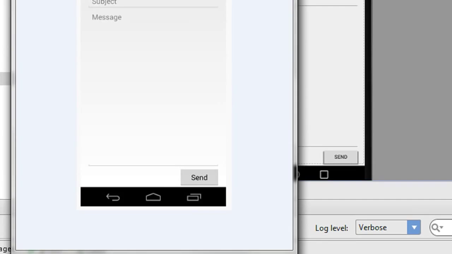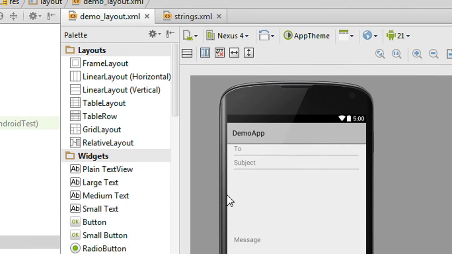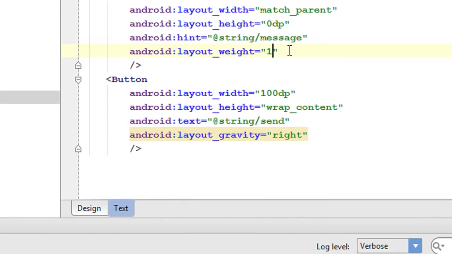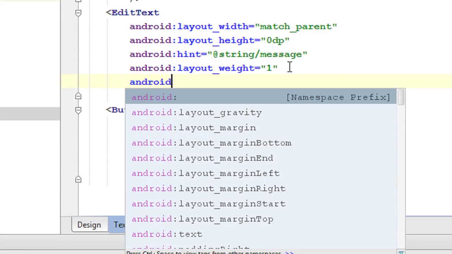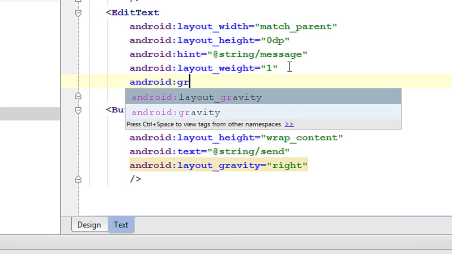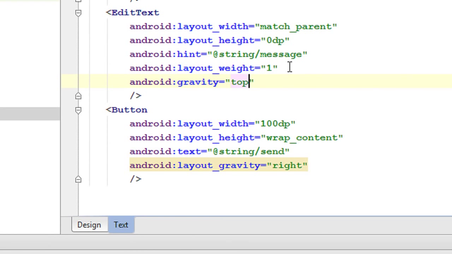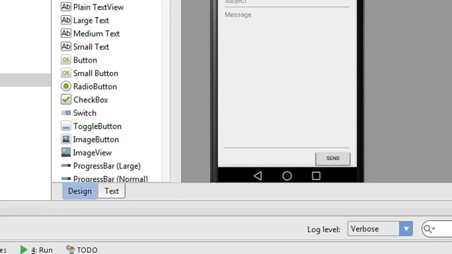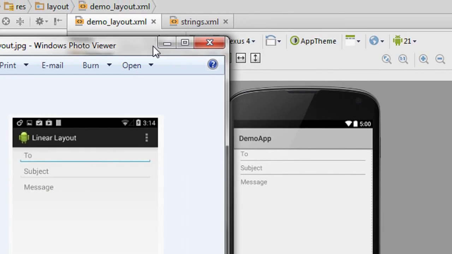Okay, now we have to align the hint message at the top of the edit text. You can align the message at the top using android:gravity. It is not layout gravity, it is simply gravity, and specify it as top. Now look at the design. Now we make a layout much similar to this one.